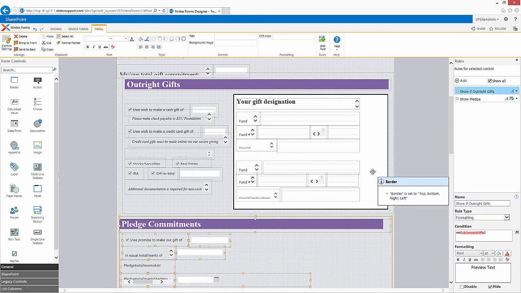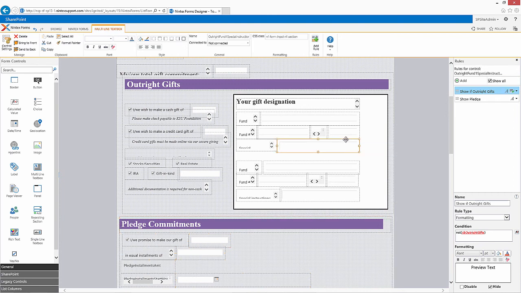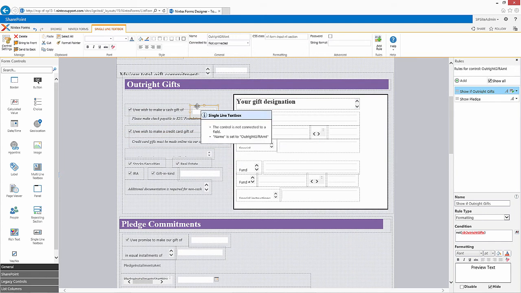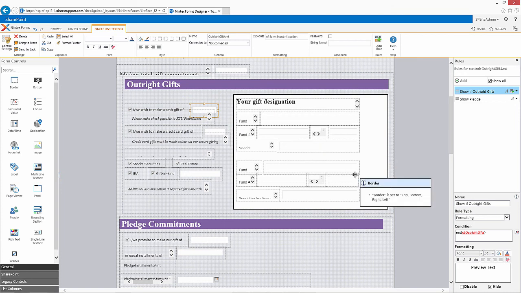One thing that I'd like to point out is don't apply rules to the individual control when you wish to hide everything within the panel. So how can we quickly make that change? If we look at outright gifts, you're going to see that each and every single individual control in here has a rule applied to it, and that's going to get cumbersome. It's going to take a while removing the rule from each one of them.